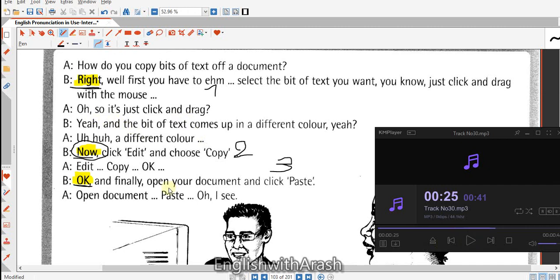So you see, she says, now click Edit and choose Copy. And also here she said, right. Well, first you have to... So you see these words are not pronounced quietly, they're pronounced strongly almost.